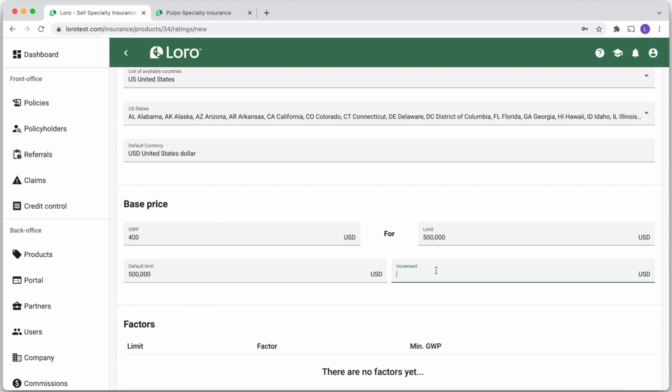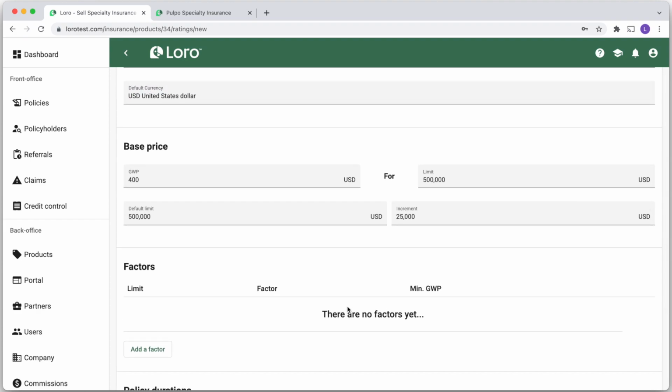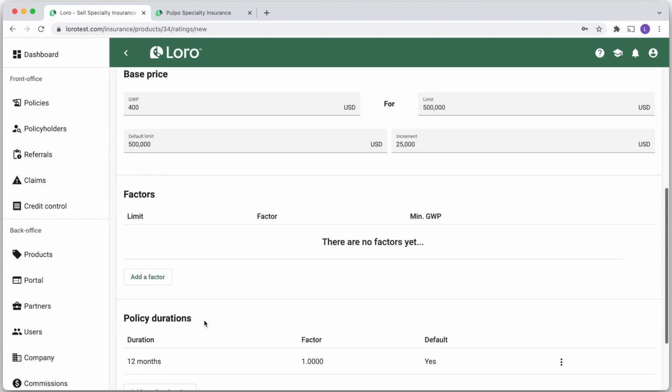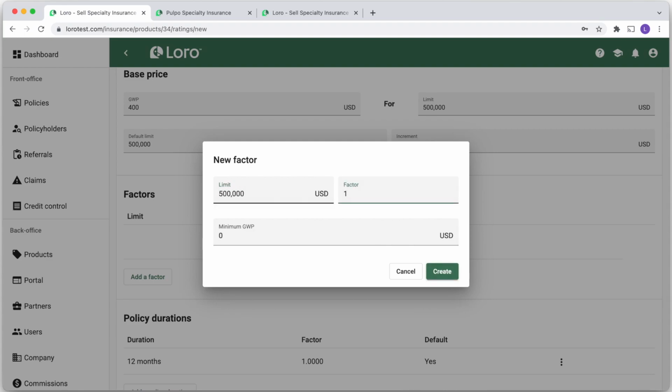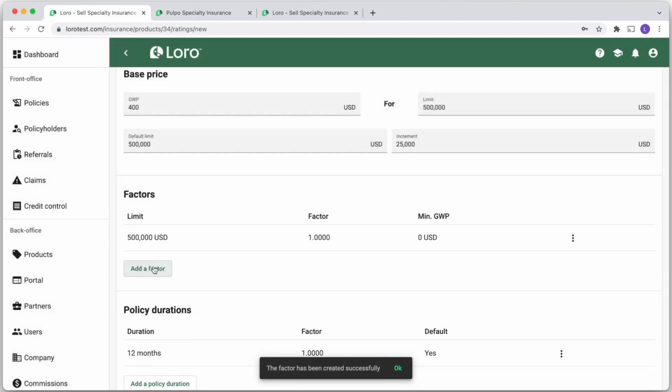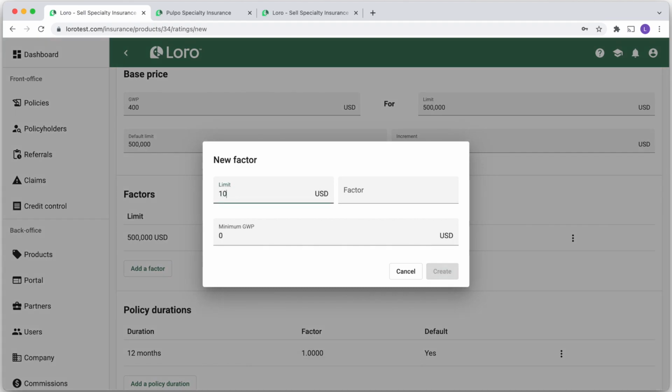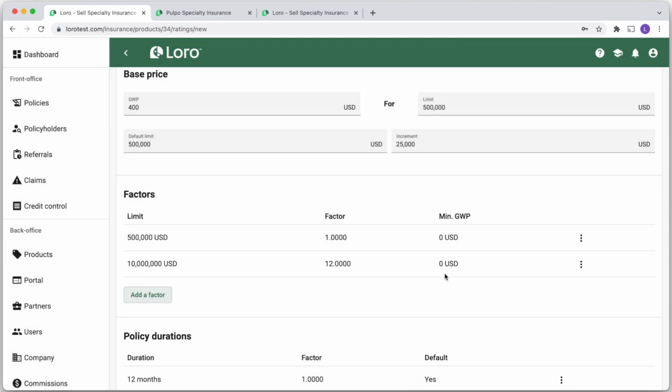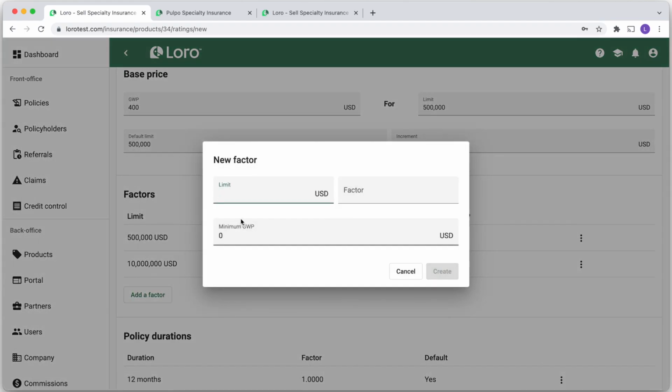And we will let the policyholder choose a limit with an increment of $25,000 by $25,000. So for example, he could choose $525,000. Then we have to define the limit factors, the minimum limit and the maximum limit. This will be the minimum limit with factor 1, and the max limit will be 10 million with factor 12. You can define more factors if you want. For example, I'll define one for 5 million with 7.5 factor.